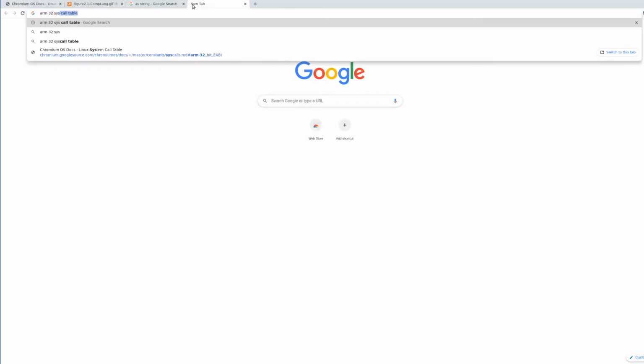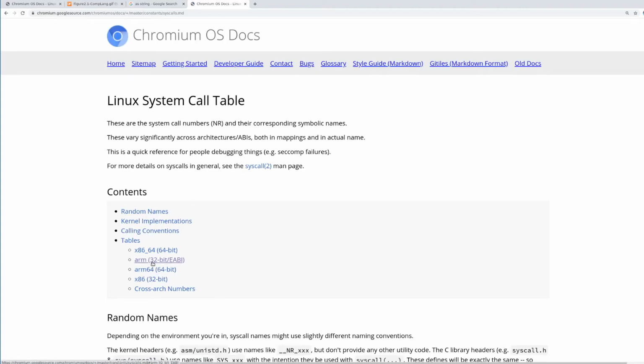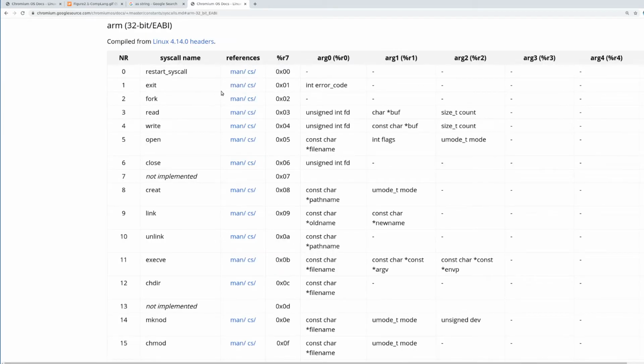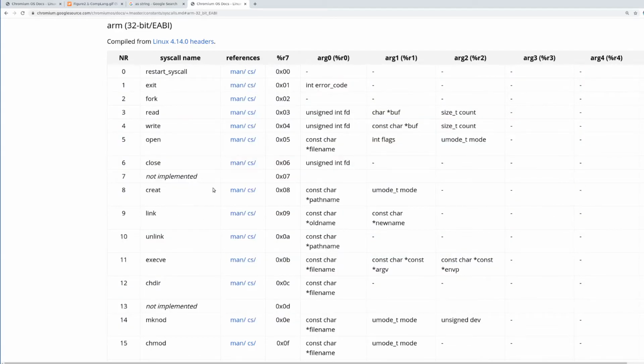ARM32 system call table. Luckily, Chromium OS has documented this for us. You can find a whole bunch of these everywhere, but you have this system call table for Linux, and you're going to want to go to the ARM 32-bit version. So we have all of the services the kernel is able to offer our program, right?